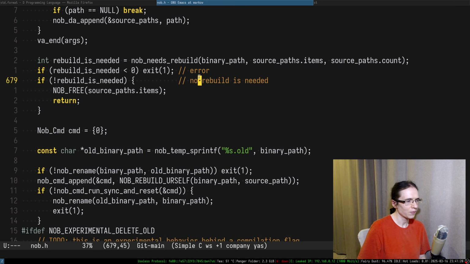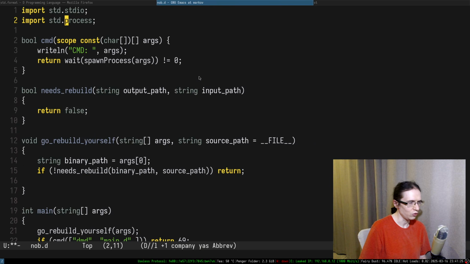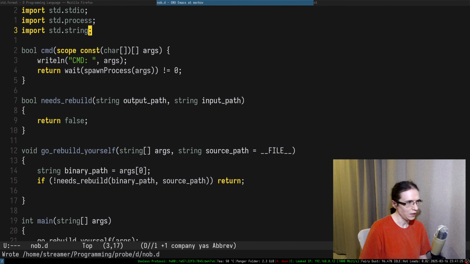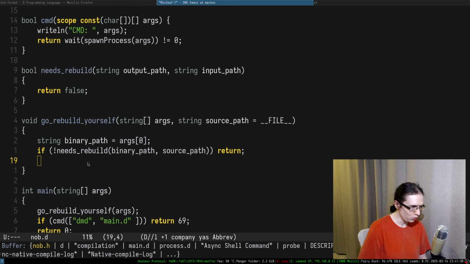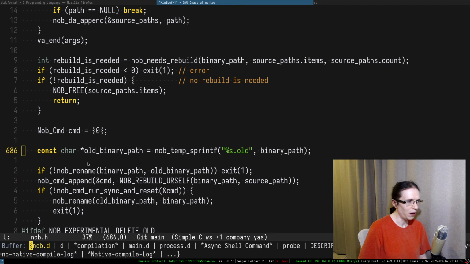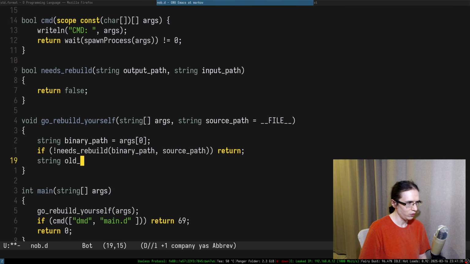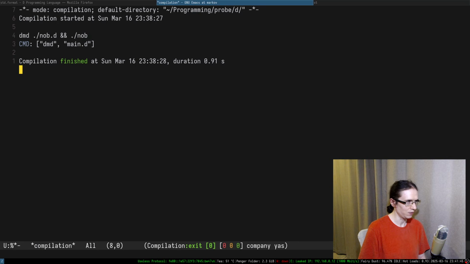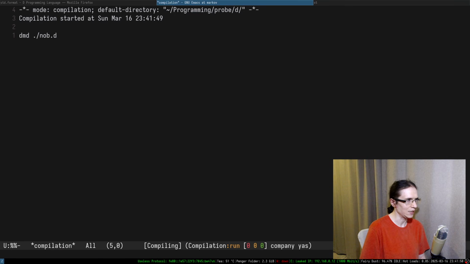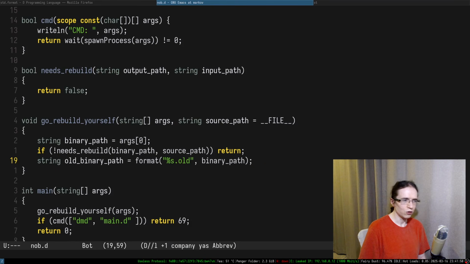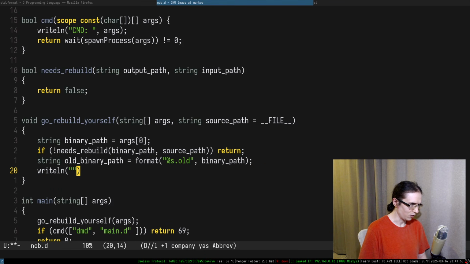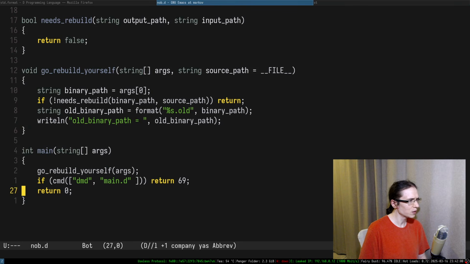Let's go to nob.d. I'm gonna just go string. Okay, I imported string. So what I need to do in here is create old binary path. So it's gonna be string old binary path, and I need to format this entire thing. So I'm gonna have s and old. In here I'm gonna just provide the binary path. Will that compile? So let's actually see. I'm just trying things. That compiled. Okay, so I'm gonna just try to print this entire stuff. Old binary path is equal to old binary path.